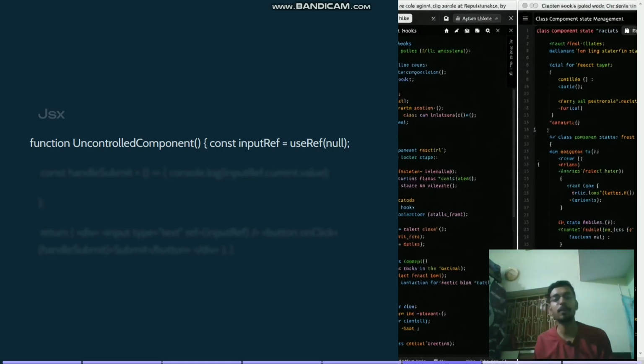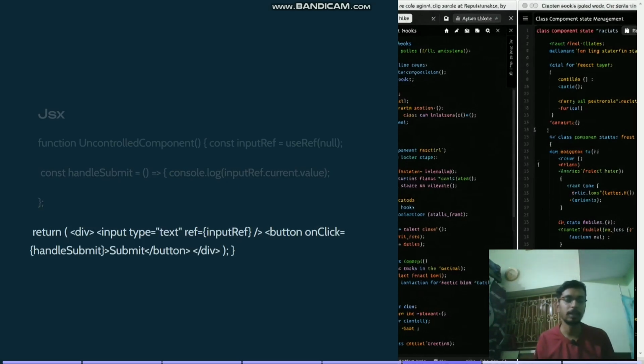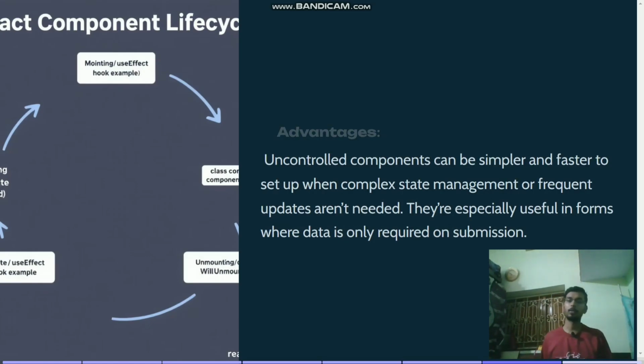Const input uses useRef as a reference, and the value is null. Then const handleSubmit, and the console.log which we print on the console so that we can debug the code. And then in the return we use the input and return the value, and handleSubmit. When we submit, the changes happen on the screen, and then React takes charge. Advantage: uncontrolled components can be simpler and faster to set up when complex state management or frequent updates aren't needed. They are especially useful in forms where the data is only required on submission.